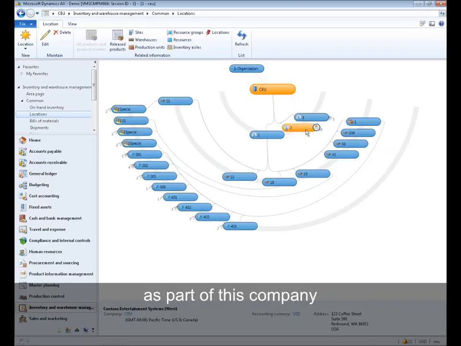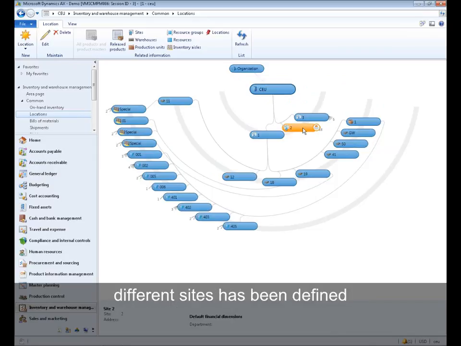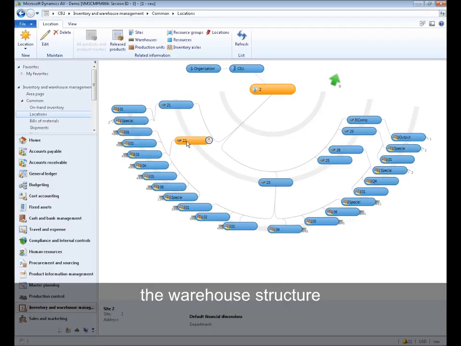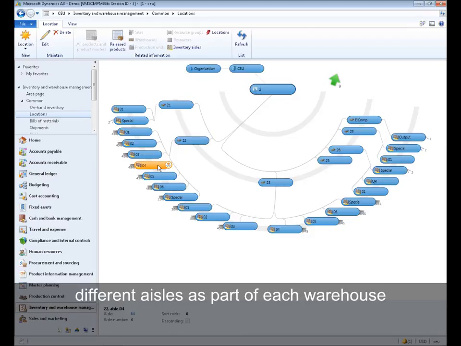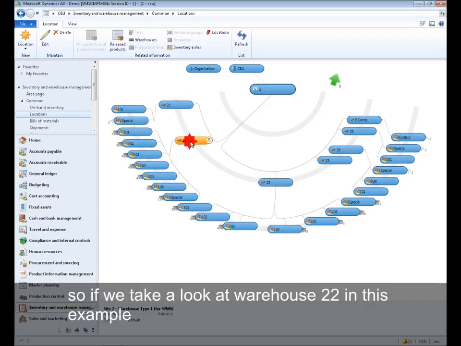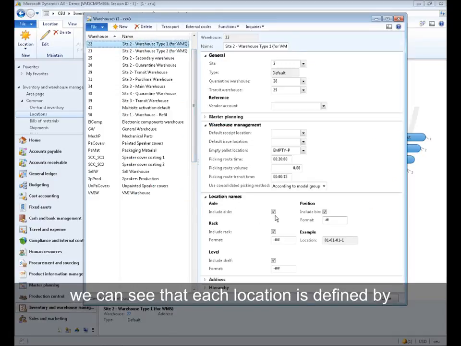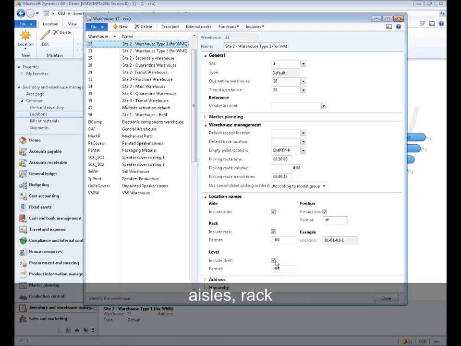As part of this company, different sites have been defined, and as part of each site, the warehouse structure has been set up. We can see that we have different aisles as part of each warehouse. So if we take a look at warehouse 22 in this example, we can see that each location is defined by aisles, rack, shelf, and bin positions.